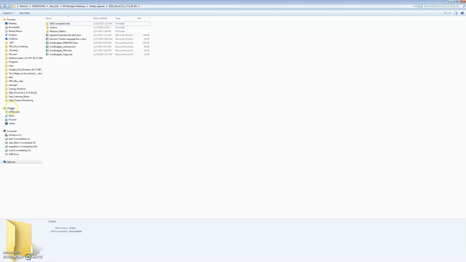And then the last folder that it opens up is the one that has our agenda, which is what we use for our meetings.